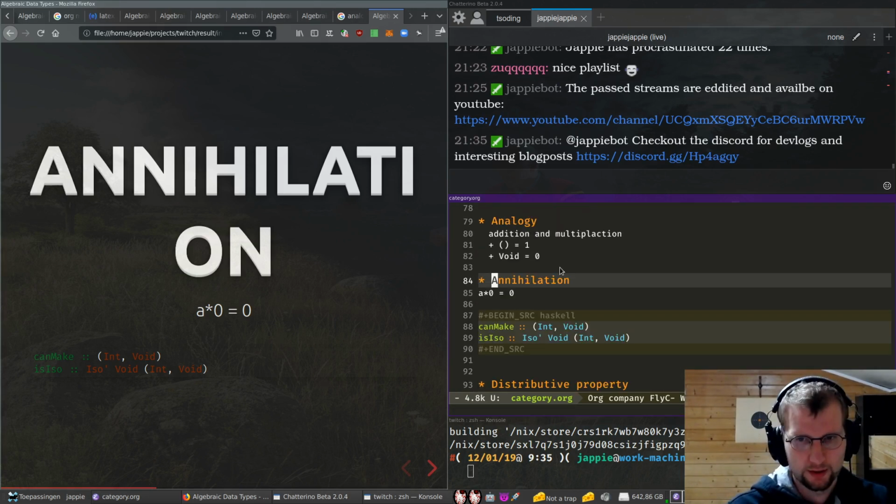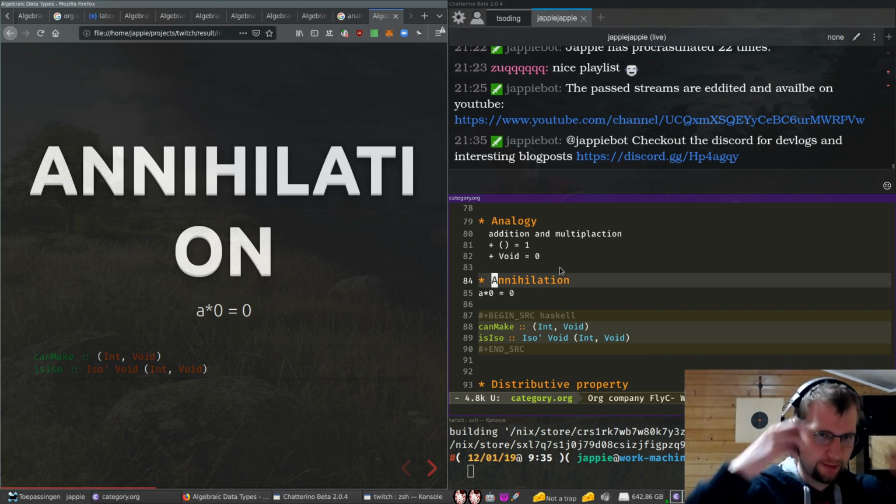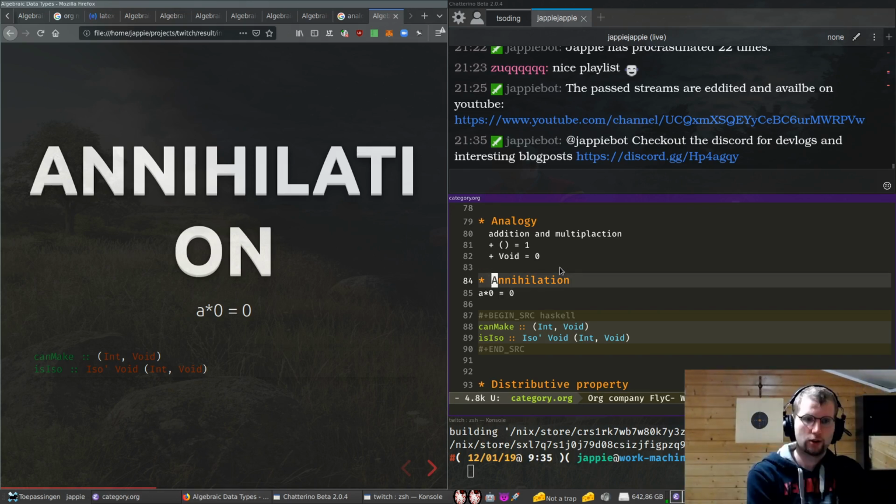Meaning annihilation in multiplication, right? If we equate these types to numbers, do we get annihilation? In other words, if we multiply something with 0, do we get 0 out? In other words, do we get Void out? Because Void was 0, right? So let us ask ourselves, can we construct a value of (Int, Void)? So a tuple of Int and Void.